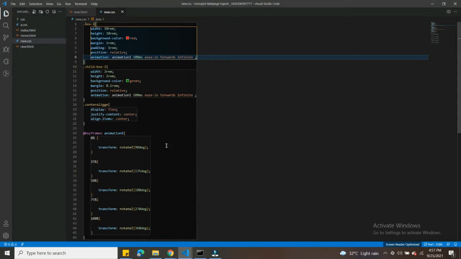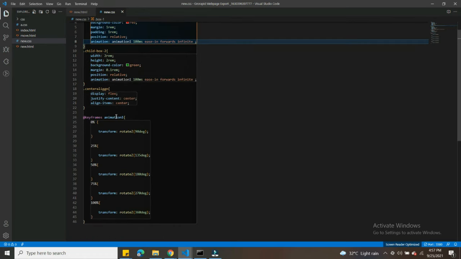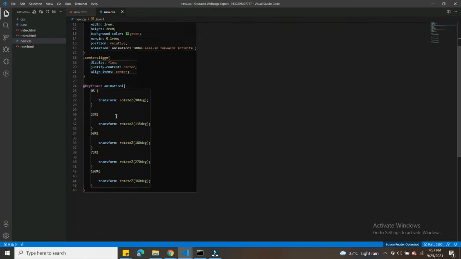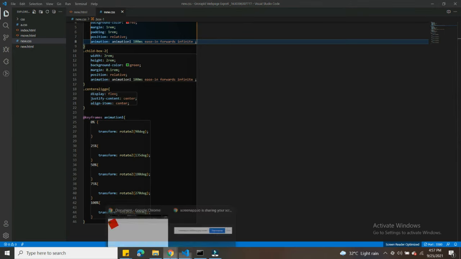So that's it guys, that's how we can use animation in HTML, and we can create a lot of things using this. It was just a basic scenario of how we can use CSS to create animations. There are multiple things that you can create, and it's up to you how much you learn.